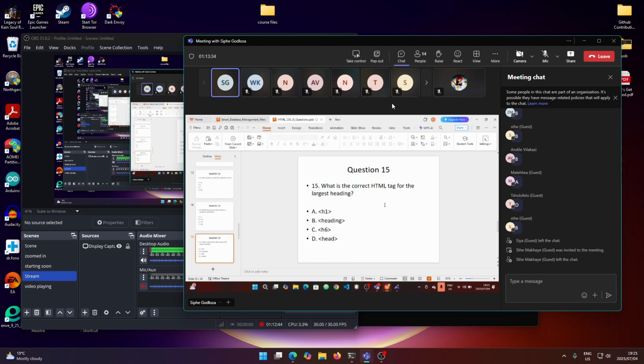Moving on to question 15. What is the correct HTML tag for the largest heading? The correct answer is A, of which this one is written all over the place. We know, like we did this on the fundamentals when we started this program. The reason why B is not correct is because it's not a valid tag. And then C is the smallest heading. And also D contains metadata, not content.